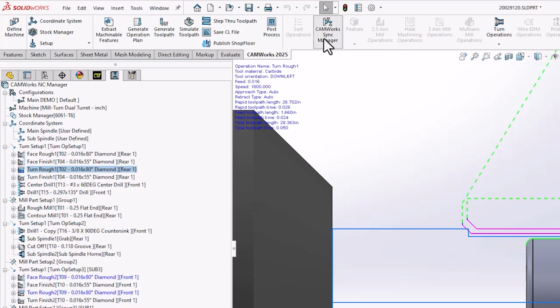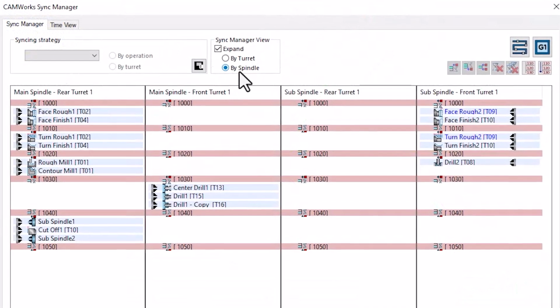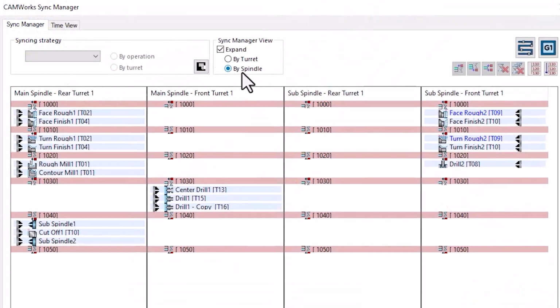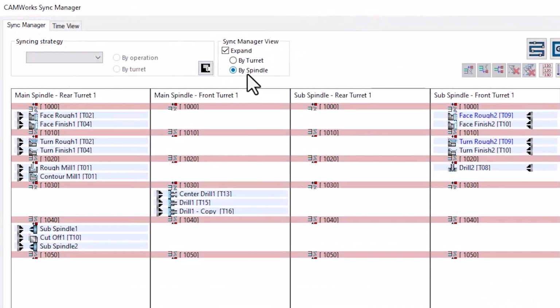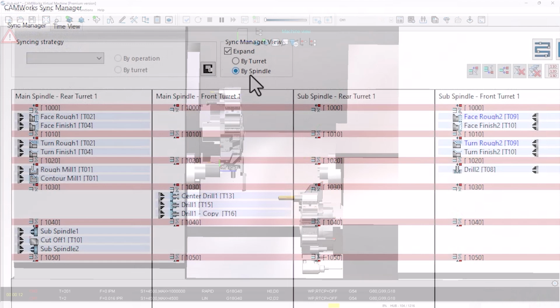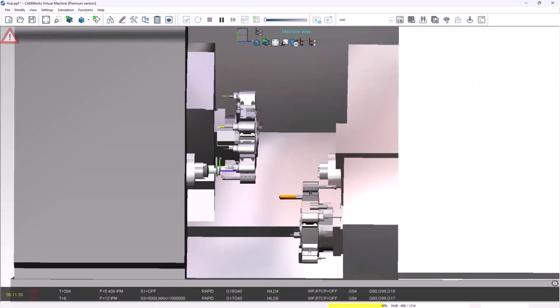Now what we can do is program our part complete, operations on the main and the sub, and then come to this window here where we can see which ones we'd like to happen at which times, which ones we'd like to start and wait for the other ones to finish. This gives you a full capability of looking at it from the point of view of the spindles.